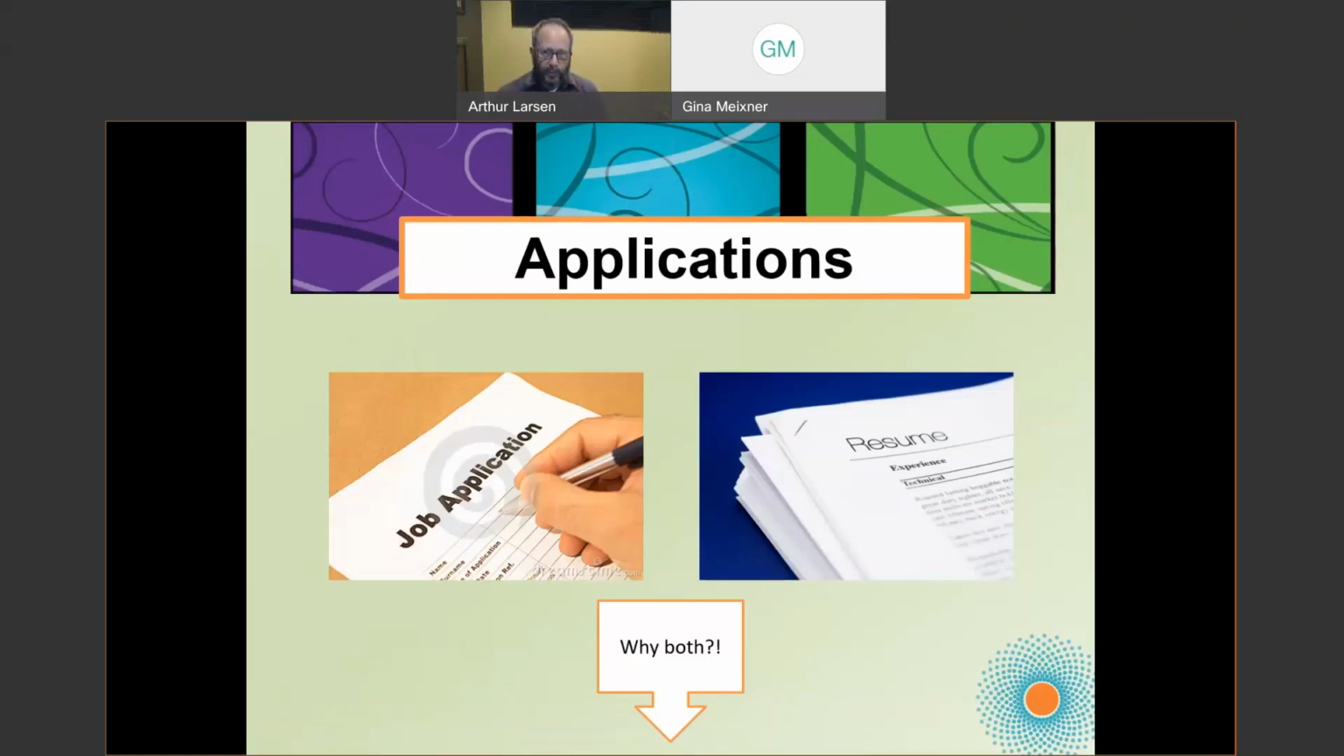Before we get into resumes, we're going to talk just a little bit about applications. If you joined me last week for the skills identification, we did talk about applications, but I do want to reinforce that here because a lot of people ask why they need to fill out the same information on an application as on a resume.